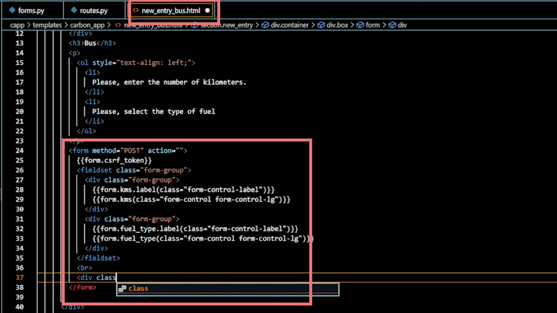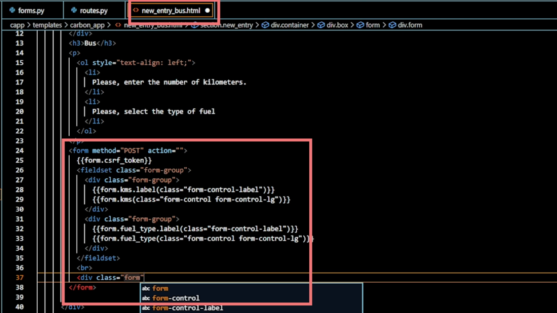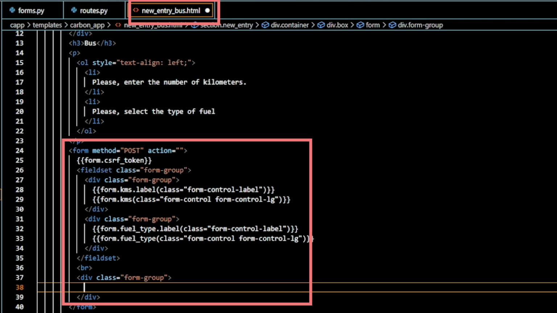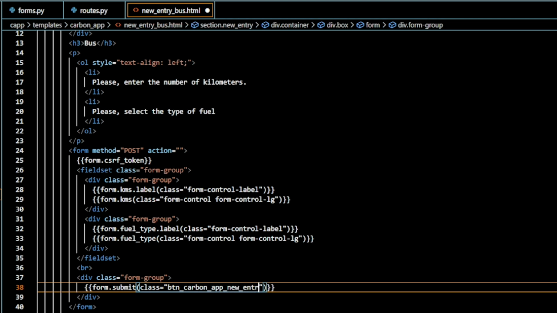Then outside the field set, introduce a line break, and we are going to create a div for the submit button, class form group, and here basically what we have to type is form submit. Here we have defined our own class for this button, btn carbon app new entry main. This is the name, the class that we have created for these particular buttons.